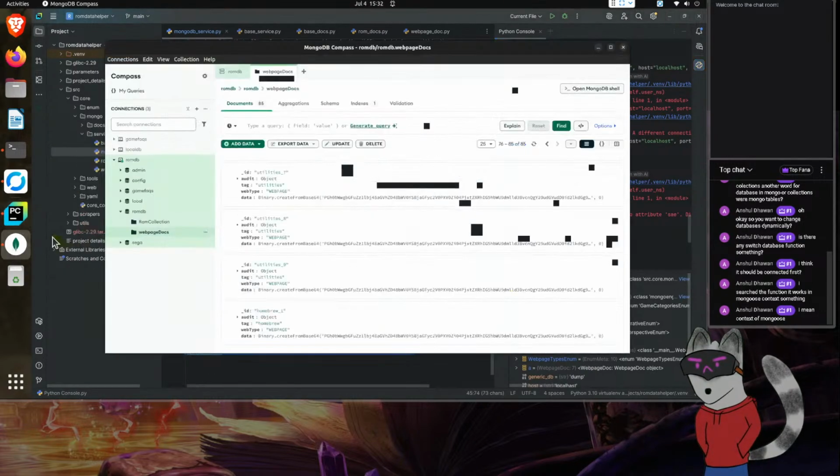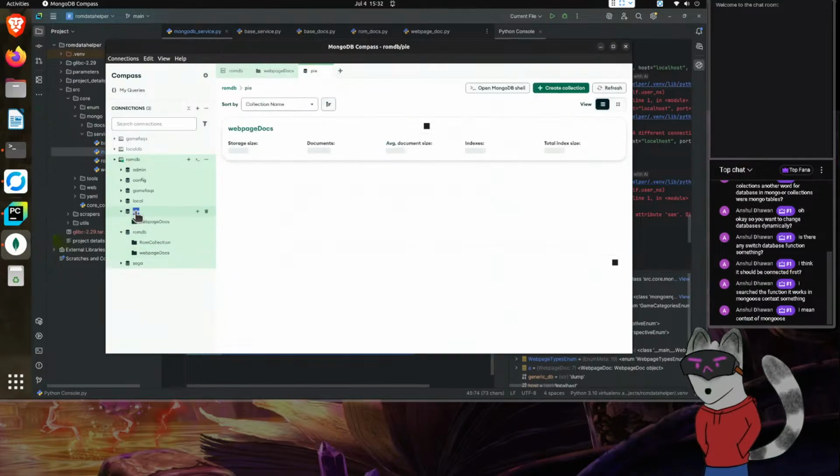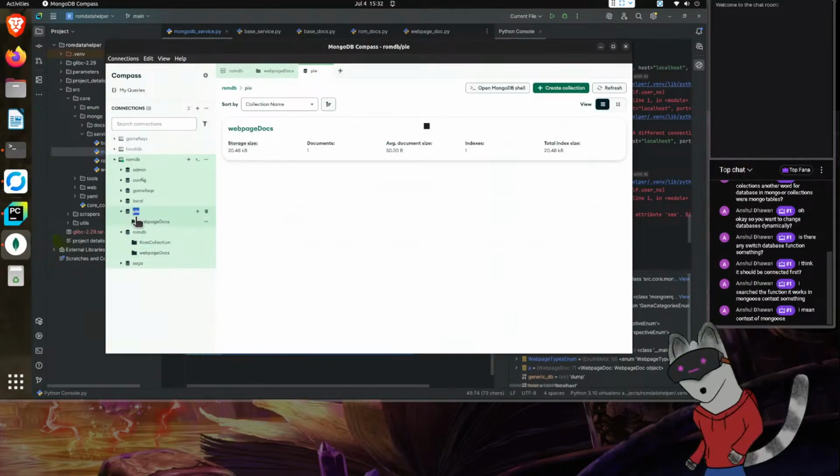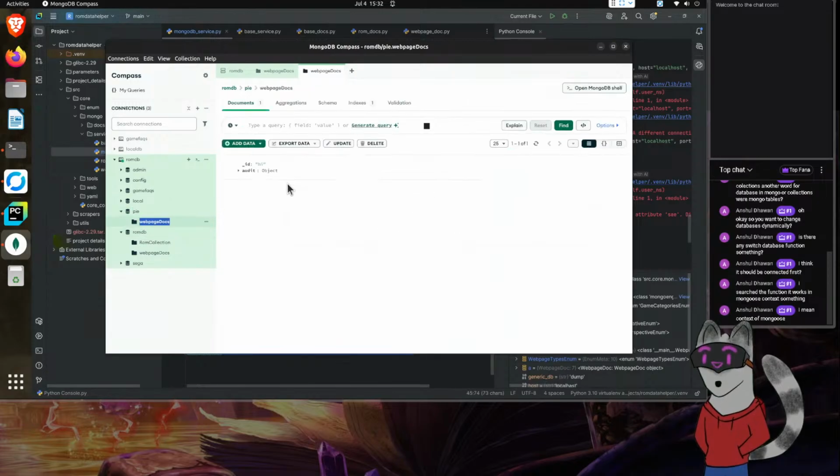Okay. So theoretically, we should have created a new database called Pi. There it is, Pi. Ooh, there it is. Okay. Yeah, there it is. There's Pi. And then we should have connection. There it is. Okay. That is exactly what we want. So, this actually tells me a lot.